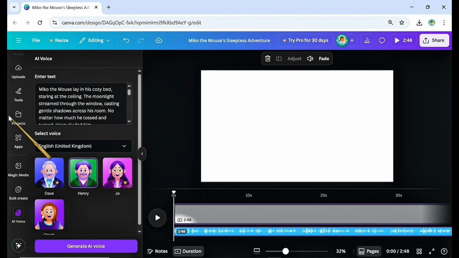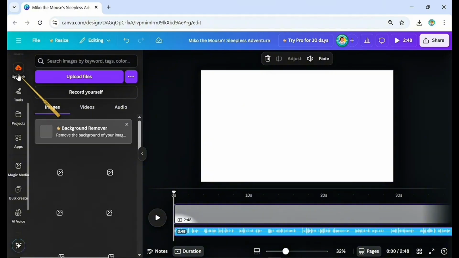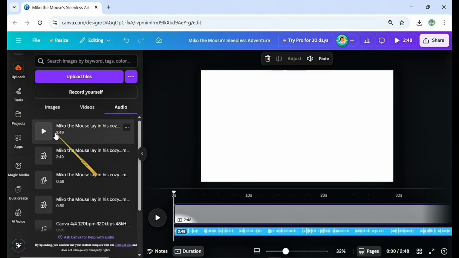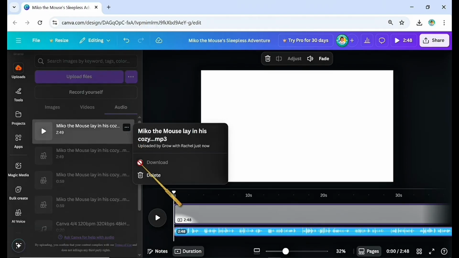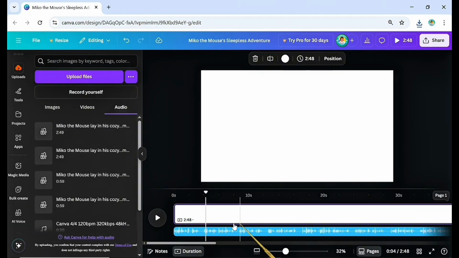If you also go to your Uploads tab, come to audio here, you would see the audio you generated, which you can click on these 3 dots and download it. You can listen to the story to see, but this wavelength here is going to guide you on how to place your images. I'm going to place my cursor here and click S on my keyboard to split the page.